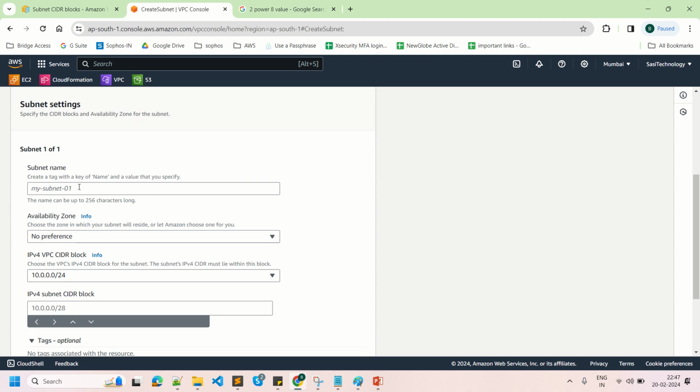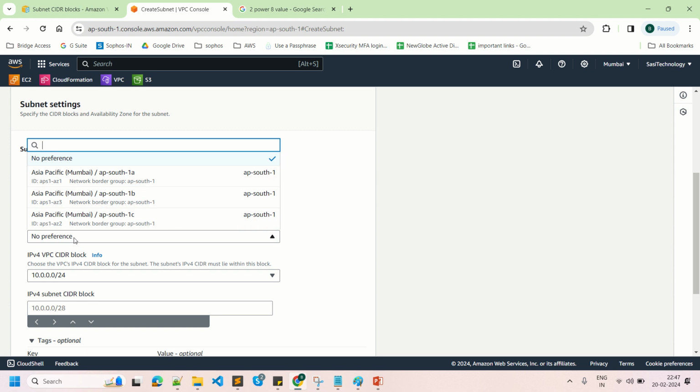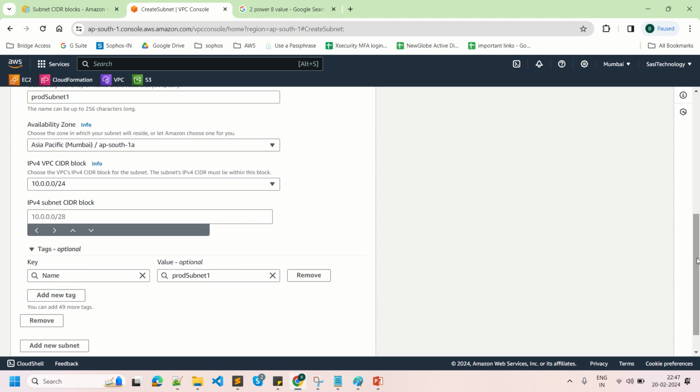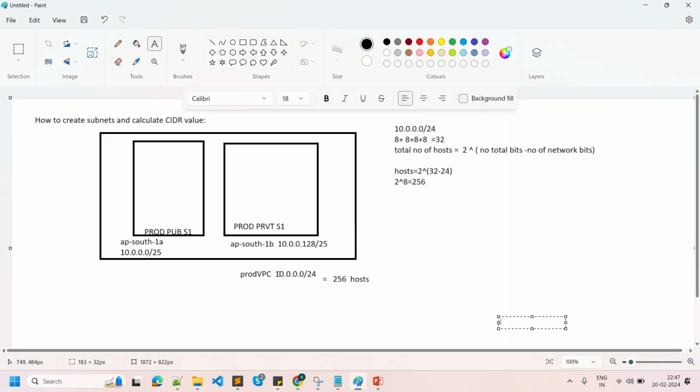First subnet, this is the name I want to give, prod subnet. I can give any name. Here there is an option called availability zone. You can select any availability zone for fault tolerance. This is the VPC CIDR, the value we have given at the time of creating the VPC.